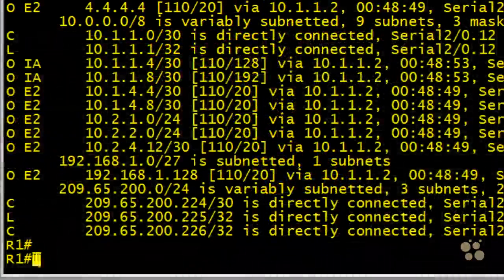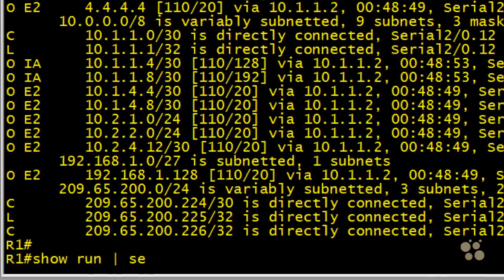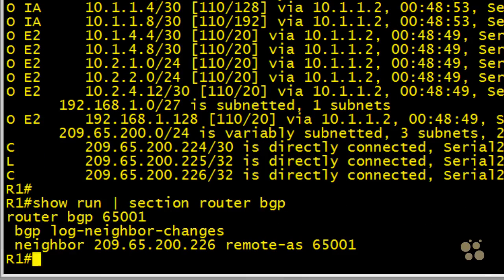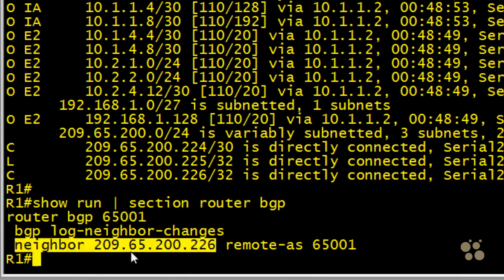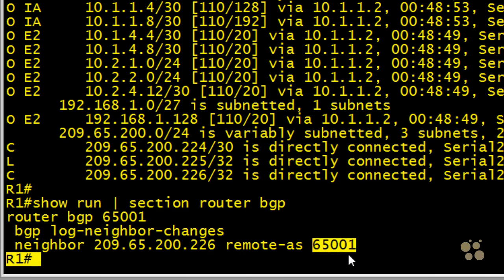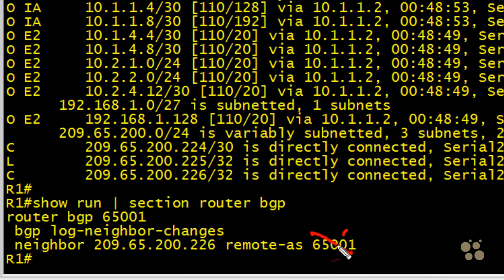So here on R1, we'll issue the command show run, pipe section router BGP. And again, if this was a simulator that didn't support pipe and all the rest, we could just do a show run and look for that section of the running config. Here's our router BGP section, router BGP 65001, which is our correct autonomous system number. And we've got a single neighbor statement of neighbor 209.65.200.226. And we're saying that that's remote AS 65001. And I could have sworn the ISP was supposed to be in 65002. And as a result, this looks like a misconfig on R1.